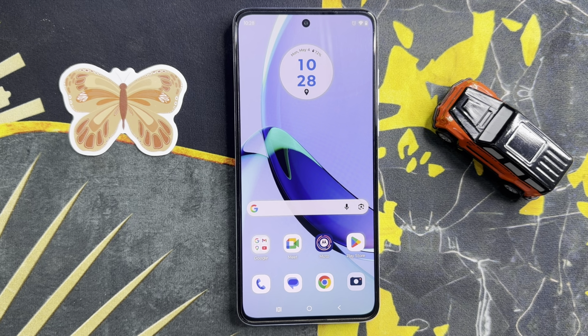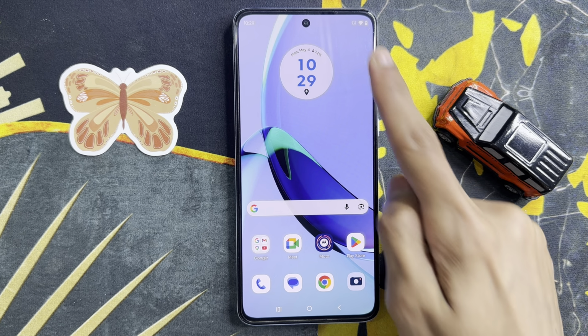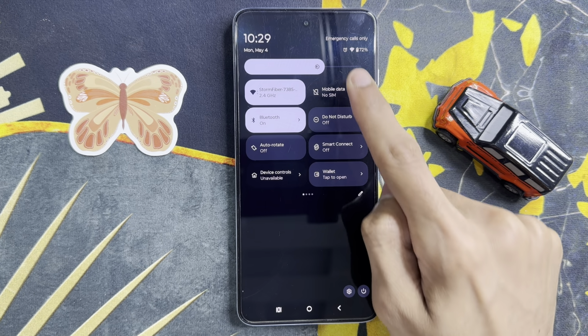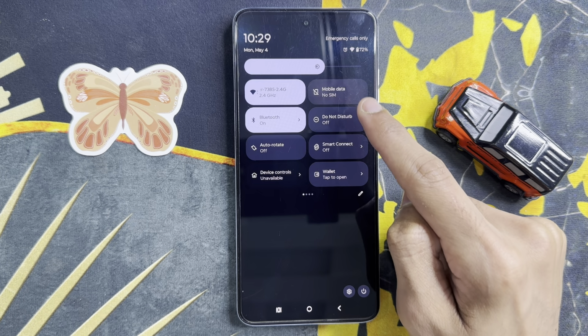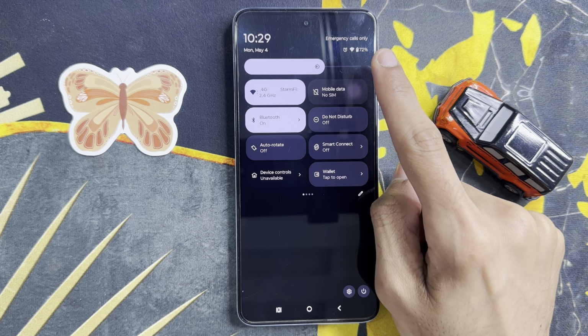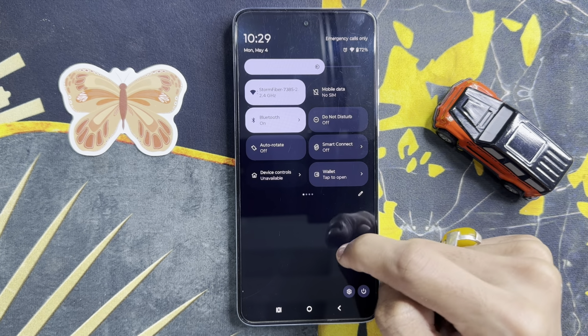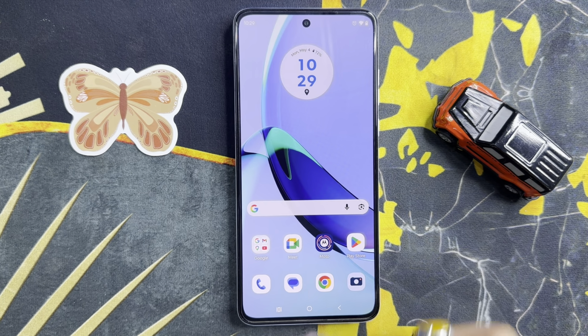But if it's not solved, open the quick settings panel, just swipe down and turn on mobile data and turn off mobile data. Turn mobile data on or off 1 to 3 times. After the process, go back to the home screen. You will see your problem is solved.